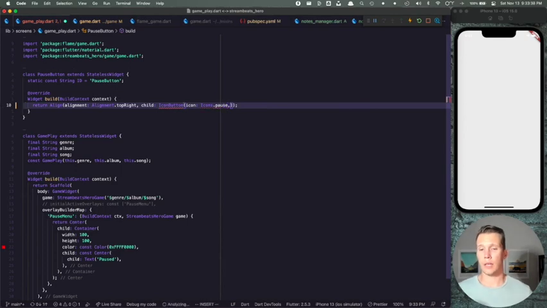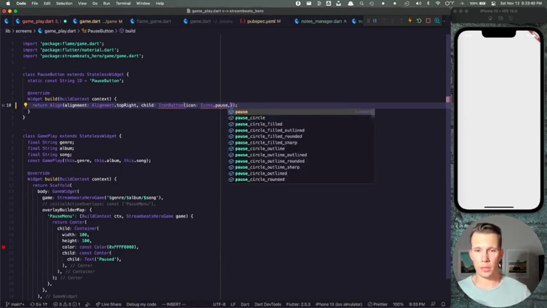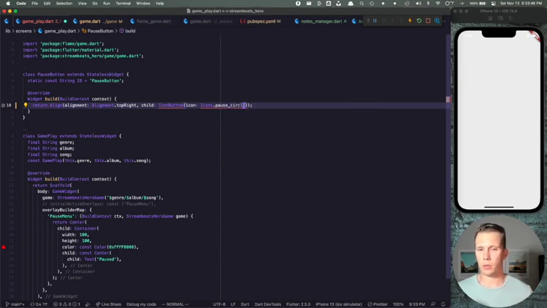Let's give it a shot doing an icon button. Icons, and if we look at the autocomplete, it looks like we have a circle. So let's try that, pause circle. Yeah, so we'll go ahead and take that and press, this is going to take a function. And so now we have to pause the game.